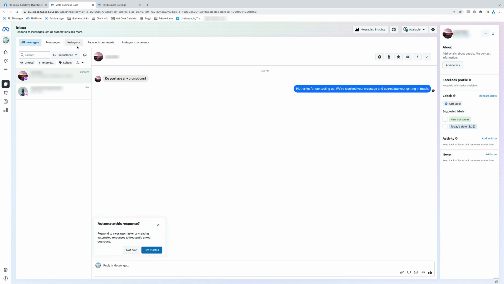Now, it will only do this if you have connected your Facebook and Instagram accounts. So if you are managing them separately and they are not connected, then it's not going to bring through Instagram. It will only bring your Facebook comments and messages. This is a wonderful way to manage everything in one space. Once you have read a message, you can simply go through and move to done.